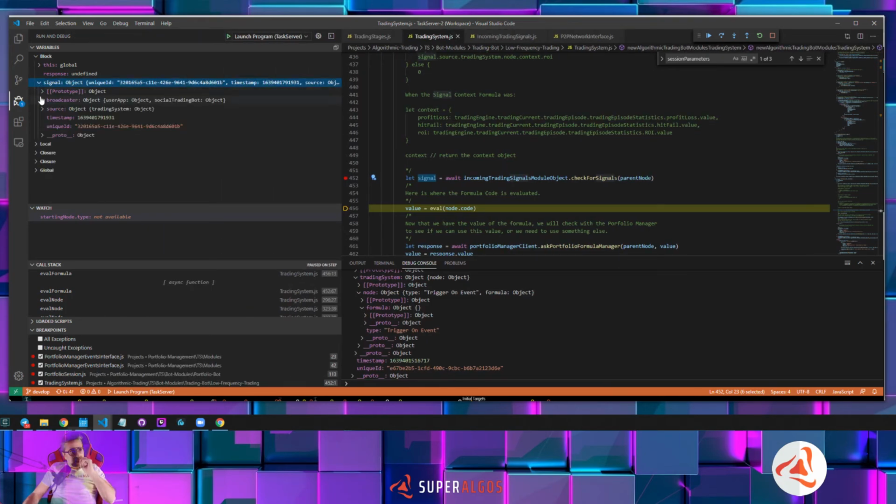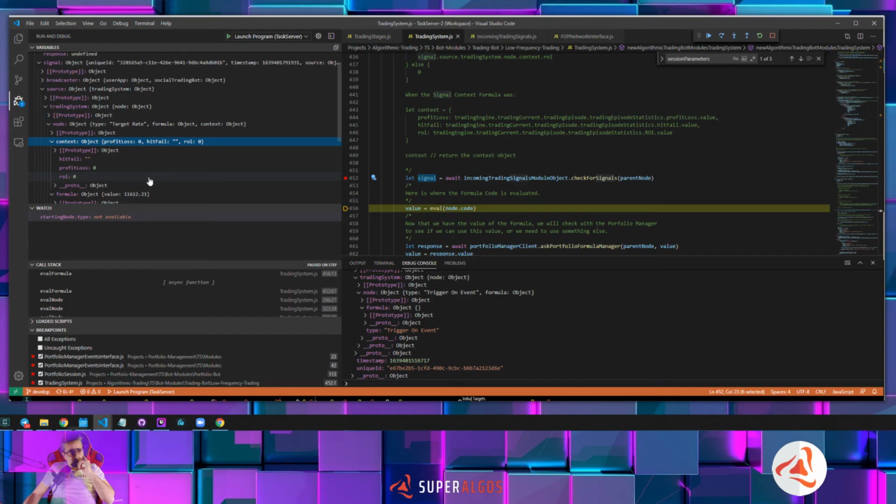So the signal object we receive in this case also has a source that is at the trading system and at a node of type target rate, with a formula value of the candle close at that place, exactly this, and the context information created by the context formula with this information. We have 0, 0, and well, whatever it was there at the trading engine at this place.